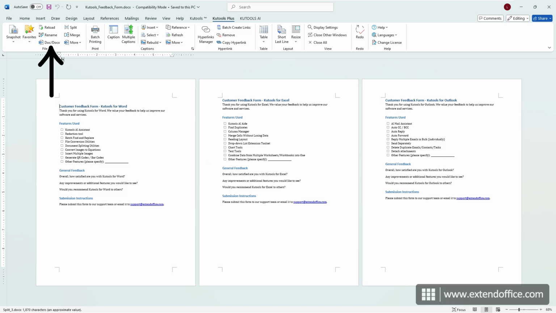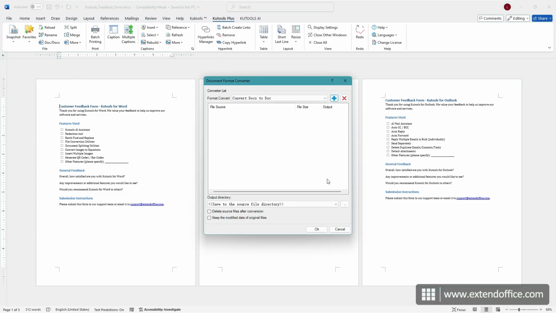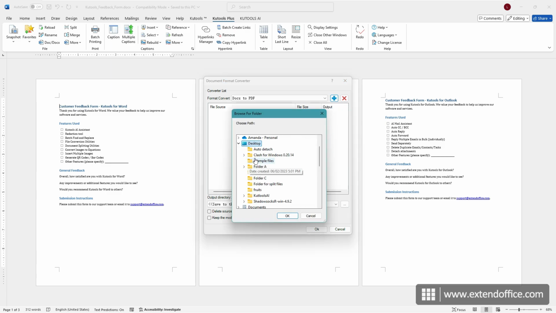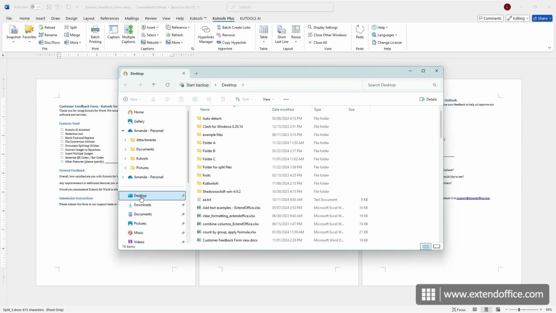Now, click Doc, Docs. From the Format Converter drop-down list, select Convert Docs to PDF. Click the plus sign to add the folder containing the split documents. Click OK. Kutools has processed the files and saved each page as a separate PDF document.